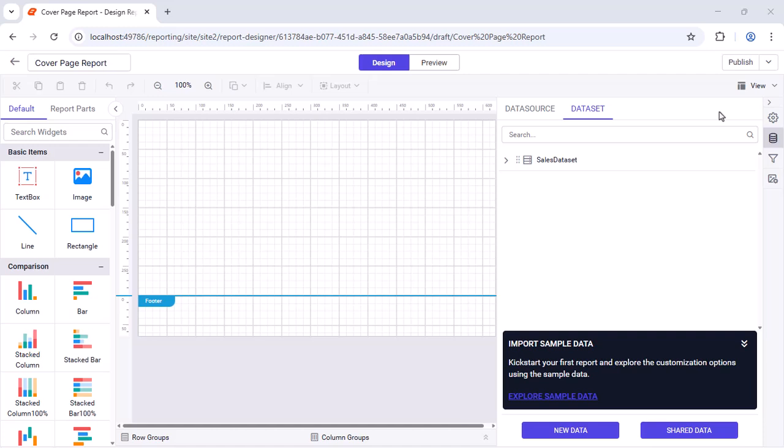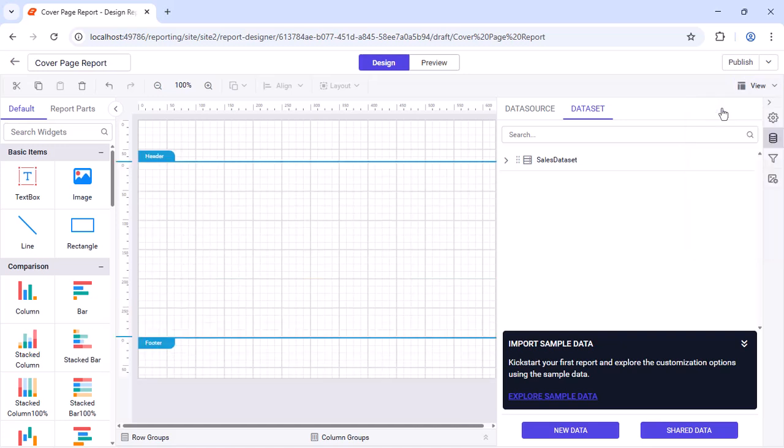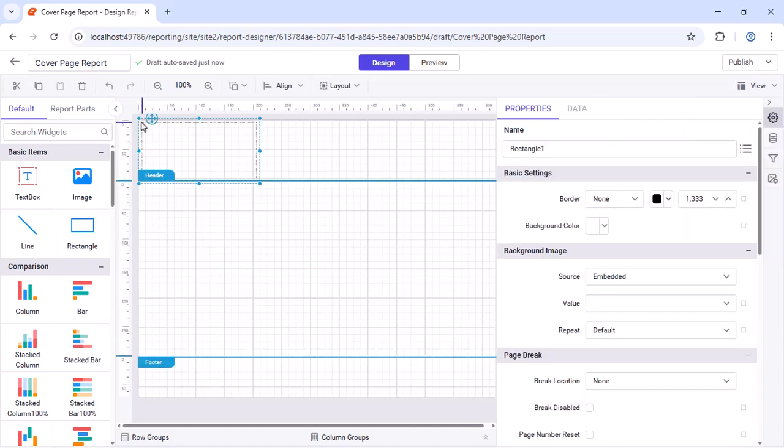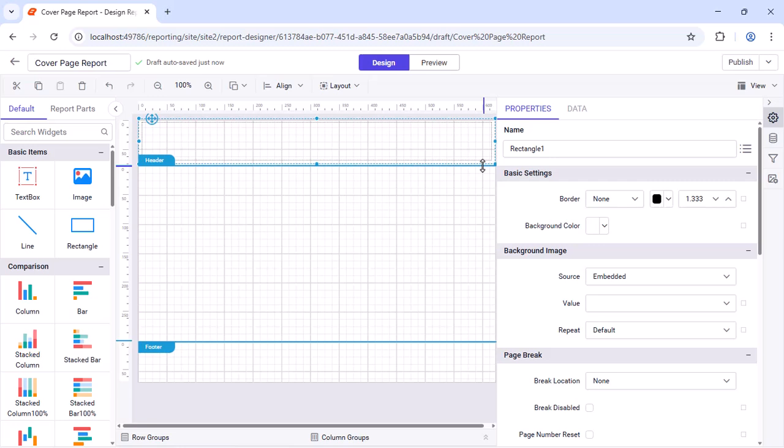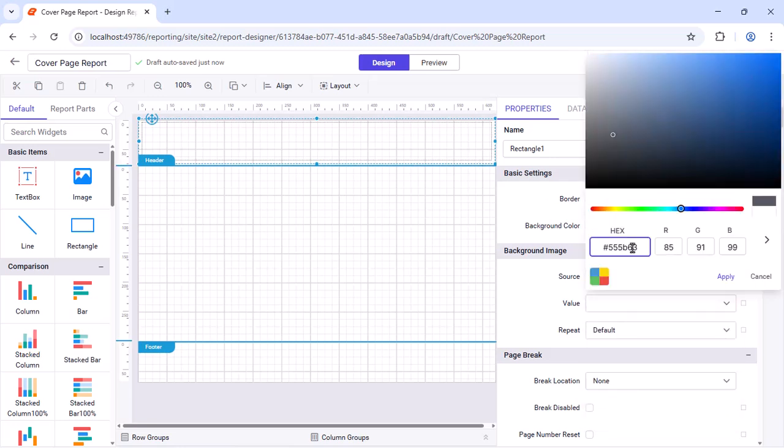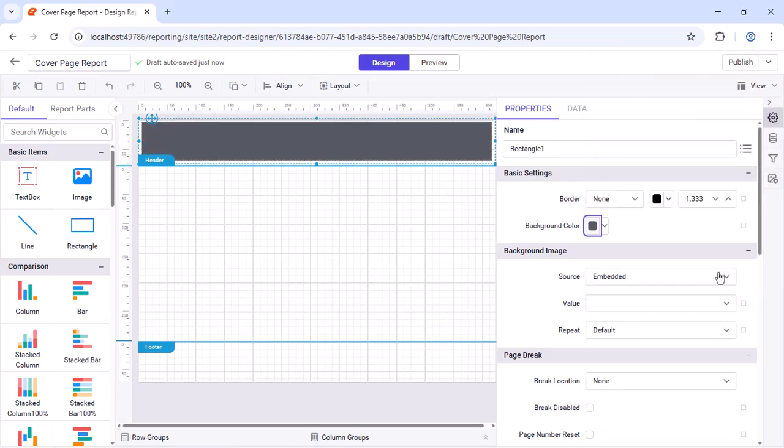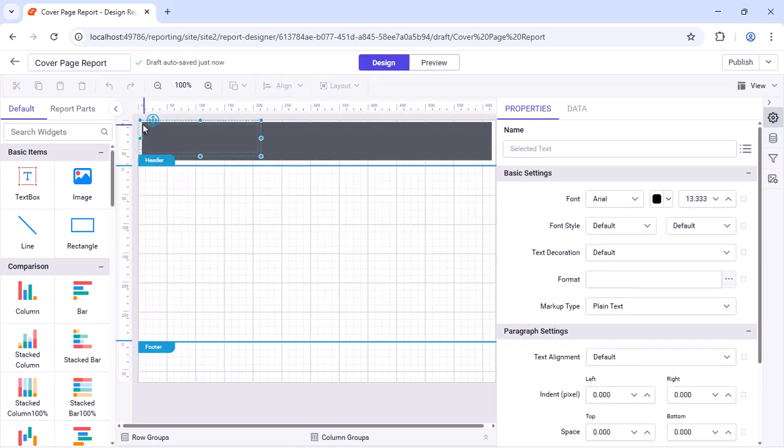Next, I'll add a header. I enable the header area, add a rectangle that acts as a container for the text, and resize it. I change the background color and add a text box inside the rectangle, writing sales order details.